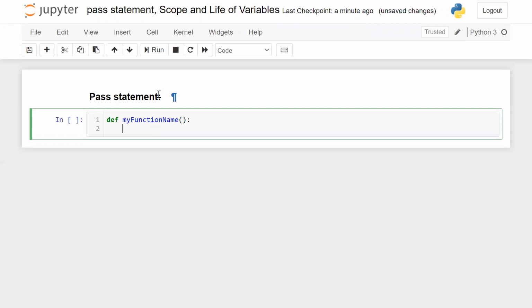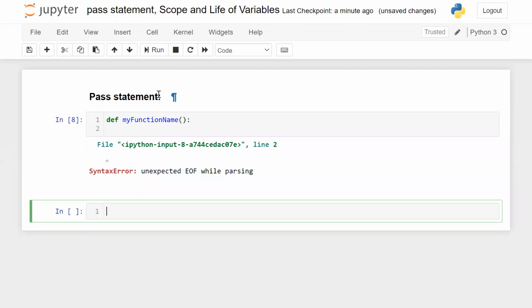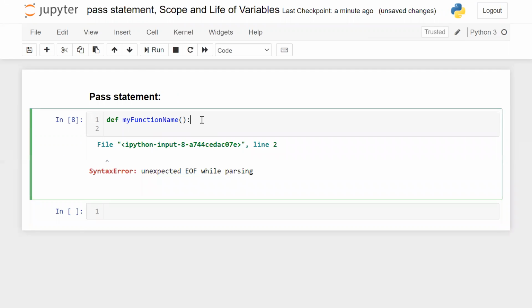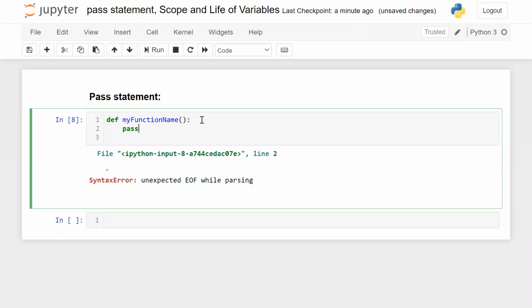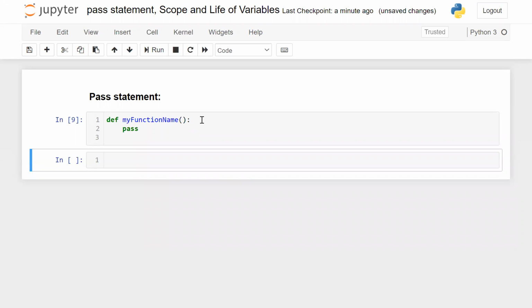In case I'm executing this function, it will give me an error because I'm not defining a function body. Fine. But in case I mention the pass here, nothing will happen. It will not give me any exception.